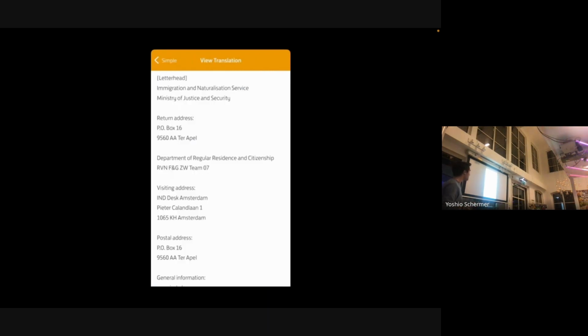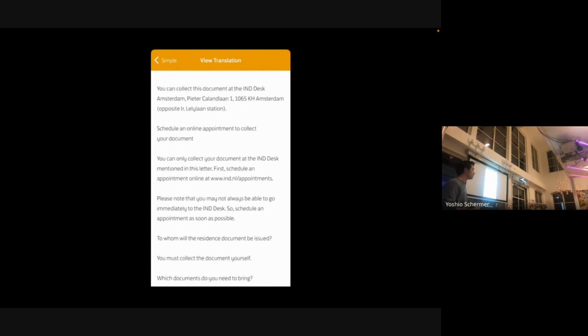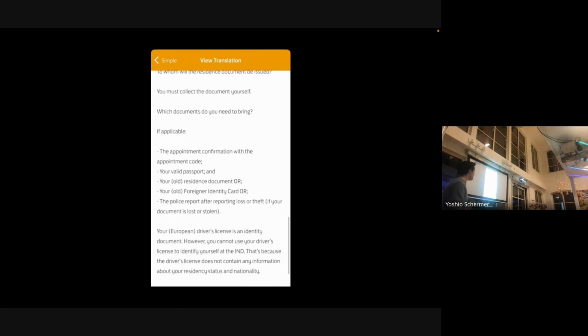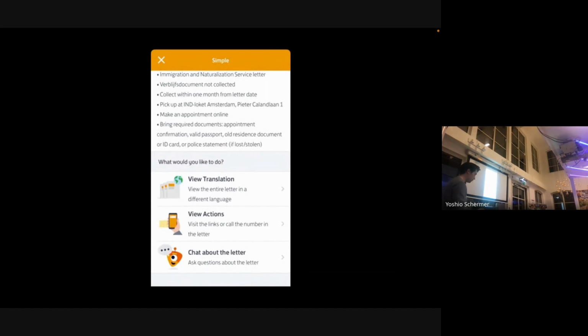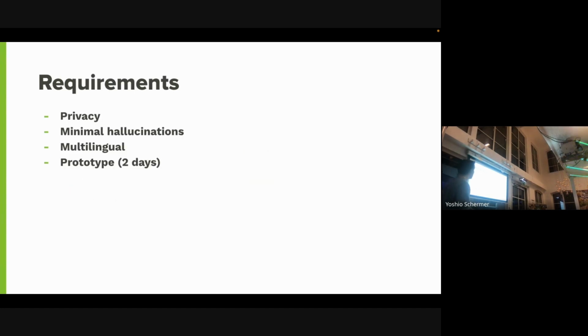Now, it's all cool and all, but it's all powered by ChatGPT in this case. All of this data in here, we used placeholder values, so these are not real data. But we showed this to PostNL after we were done with the prototype, and they really loved it. About 15% of the Dutch population don't understand government letters because they have low literacy skills. And there are many people who are new to the language, such as expats, for example, to whom these government letters are just not accessible. So that's why we built this case. Essentially what it does is translation, summarization, and a lot of other things.